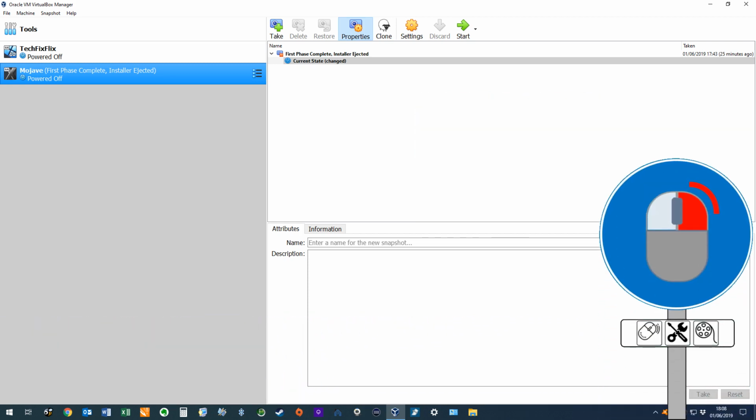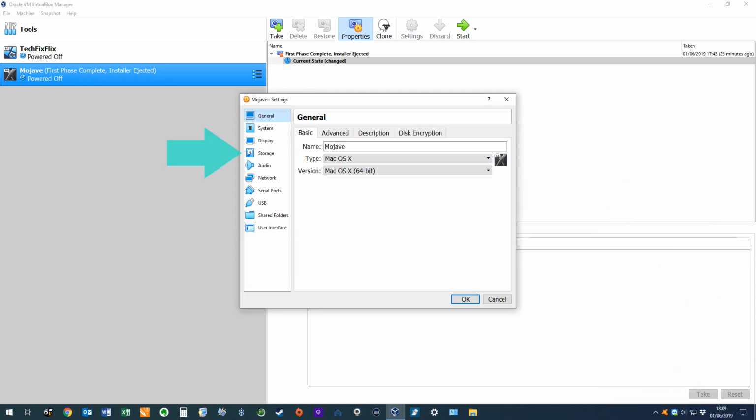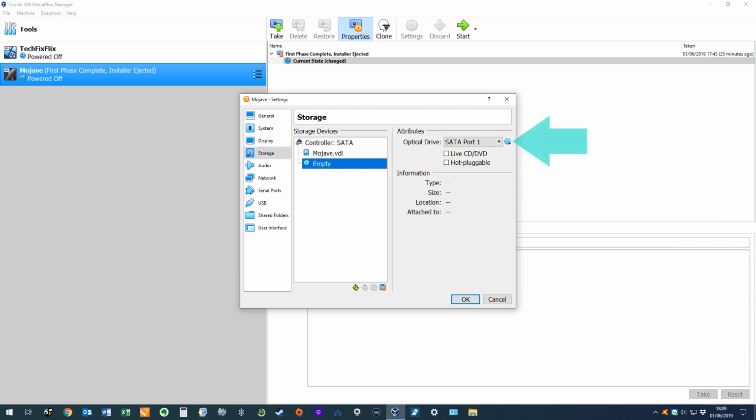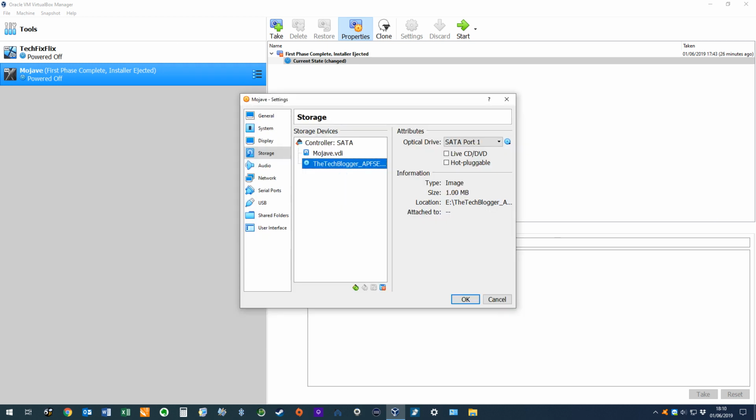We right-click our virtual machine, once again selecting Settings, and again navigate to Storage, where our virtual optical drive is presently empty. We therefore select the empty drive and click the drop-down menu. As before, we select Choose Virtual Optical Disk File. This time we navigate to the Tech Bloggers APFS ISO and click to open it. The disk is now attached to the virtual machine.